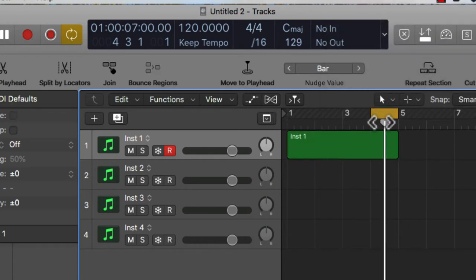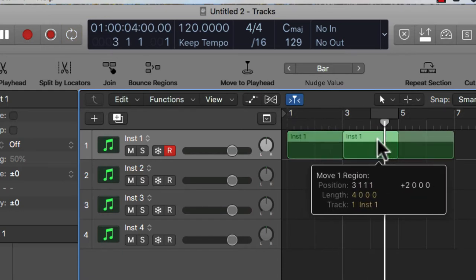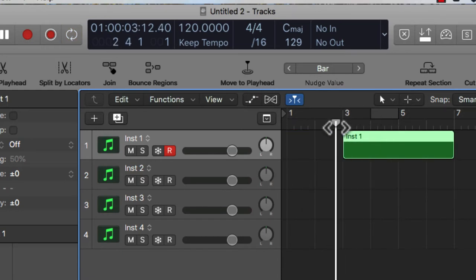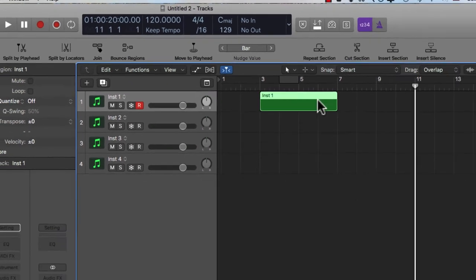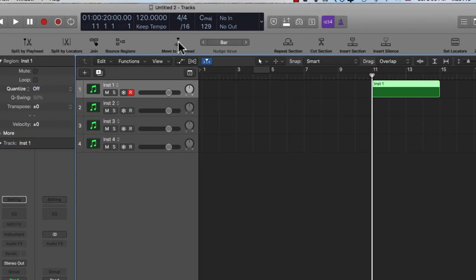Another cool thing here, we got the move to playhead thing. Let's say I want to move this data to bar 11. I just have the playhead on bar 11. I just say move to playhead, bam. And then there's a nudge thing here for the bars.